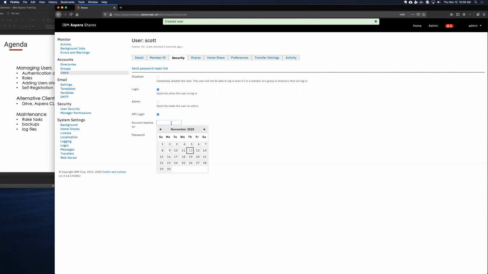You'll notice here you can set expiration policies or specific expiration dates for a user. So if I'm creating Scott's user account, but want it only good through the end of the year, I can say, okay, on December 31, this guy's going to automatically disable.